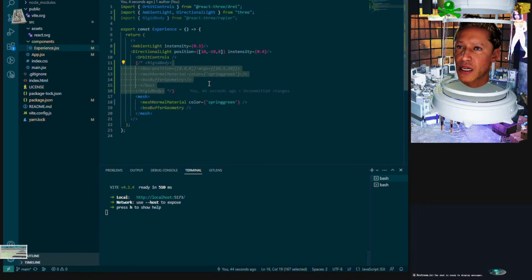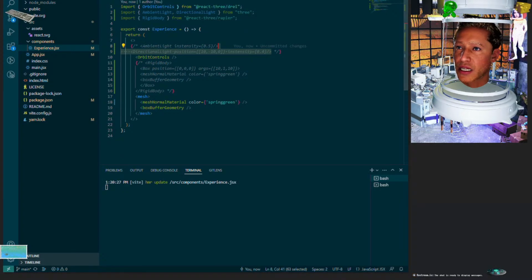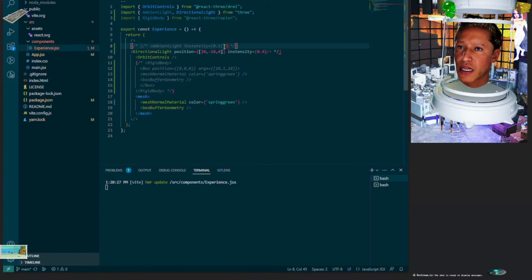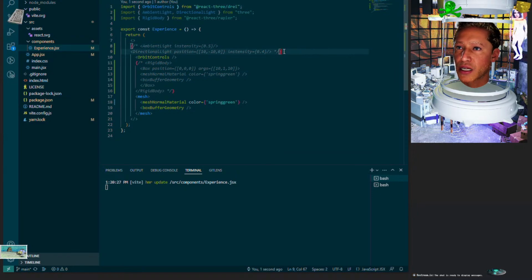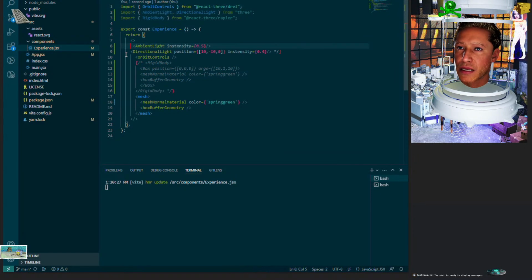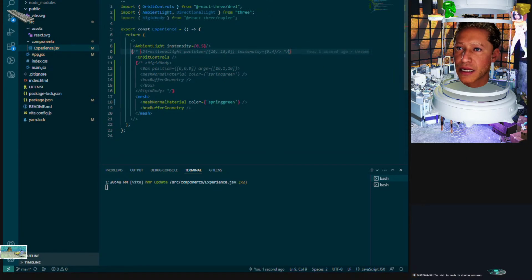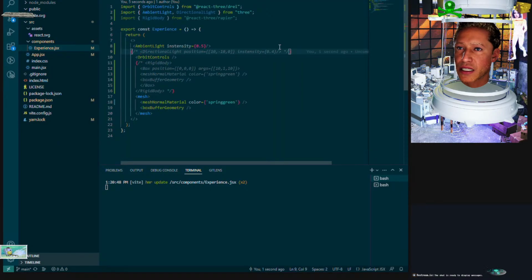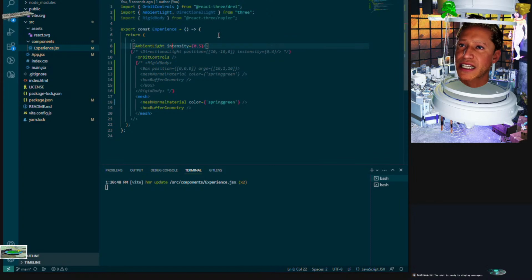Is it dark mode? Shouldn't be. It was working a second ago. Maybe it's our lights. Okay. Intensity. Okay, wait. Hold on. Okay, so whenever we add the ambient light, intensity.